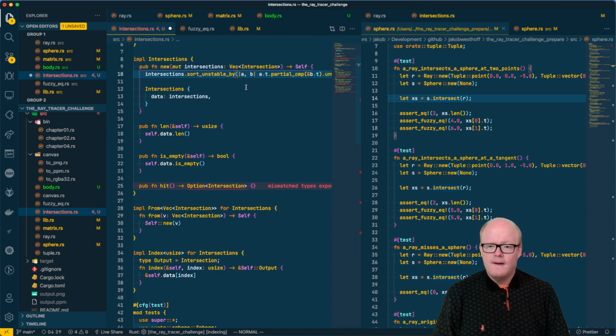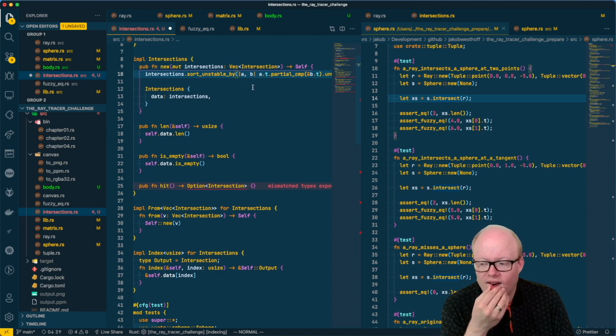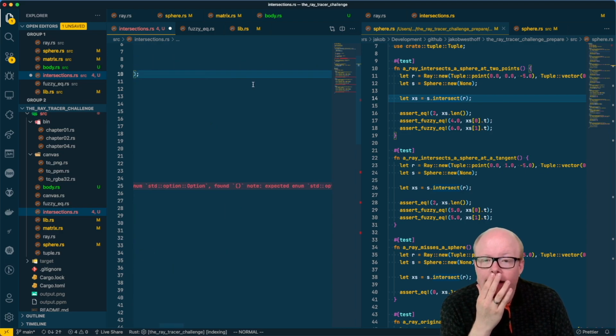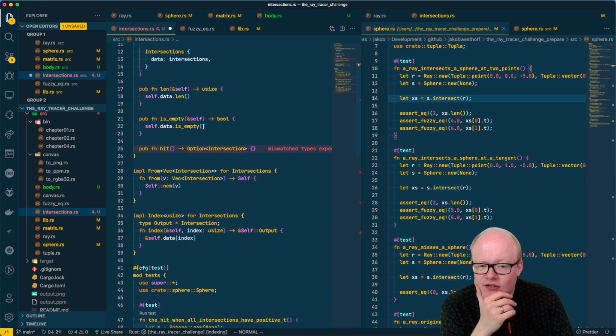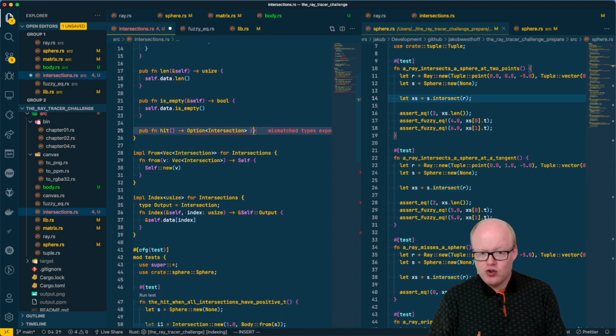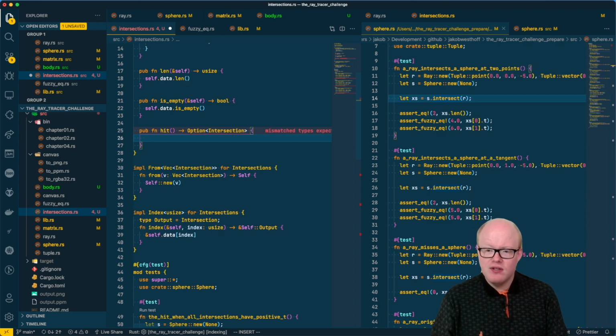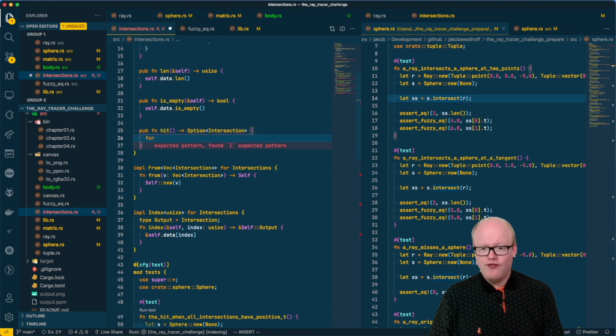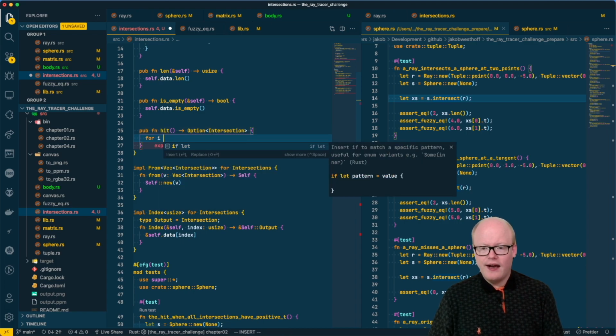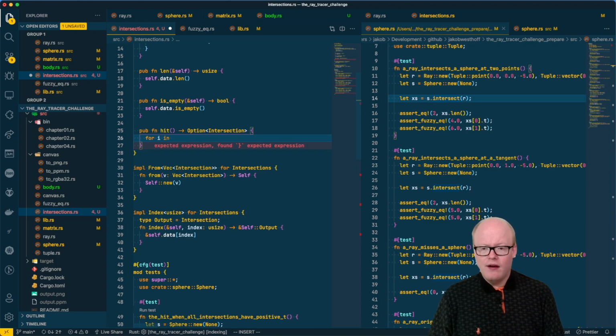It wants to do it in one line. So yeah, I guess now our values should be sorted. So the hit function should be quite easily possible to do. I guess we are returning the first non-negative one. So I guess we would need to do something like for intersection in self.data.